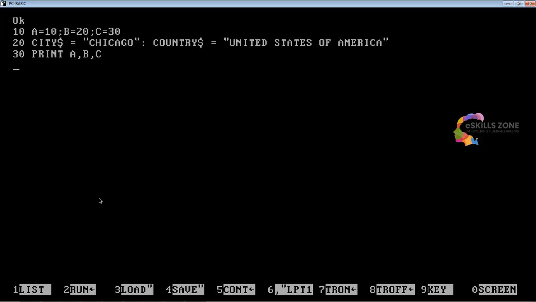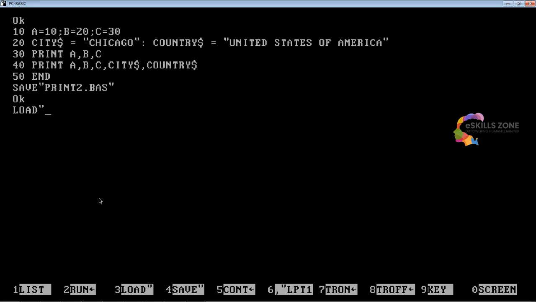At line number 30 we'll type PRINT A, B, C, and at line number 40 we'll type PRINT A, B, C, CITY$, and in the end COUNTRY$. And at line number 50 we'll type END. Now we're going to save it: we'll press the F4 key and type print2.bas. Then we load it by pressing the F3 key, type print2.bas, and now we press the F2 key.